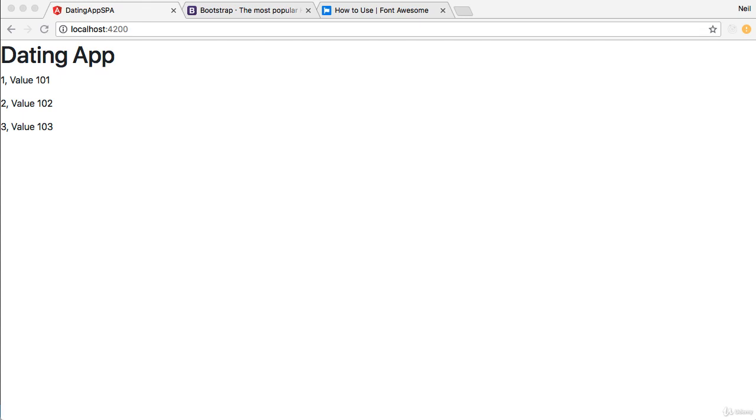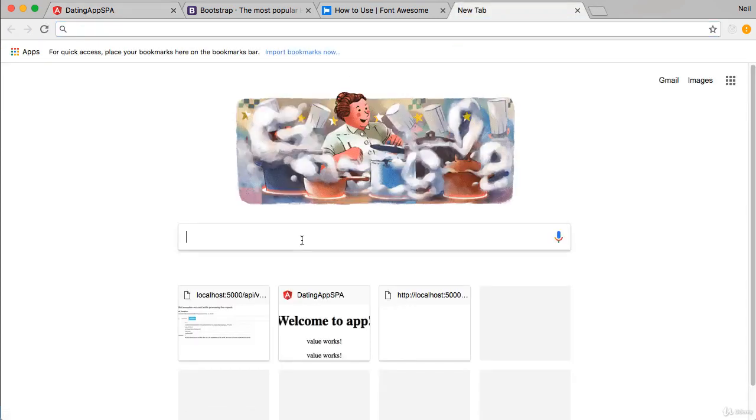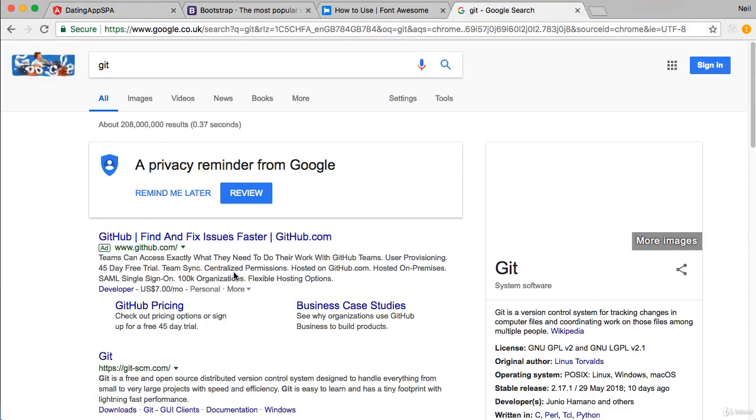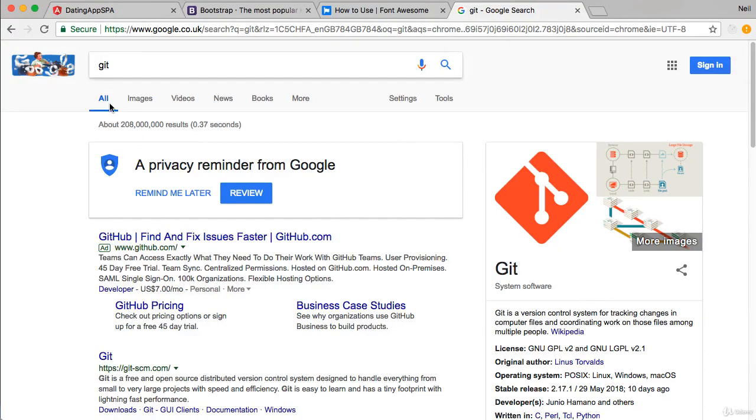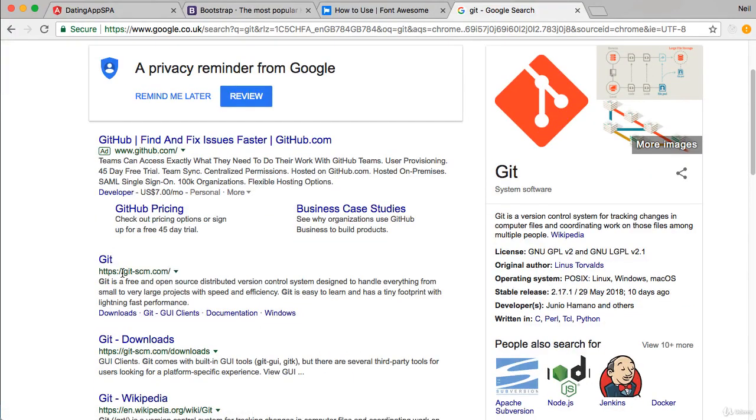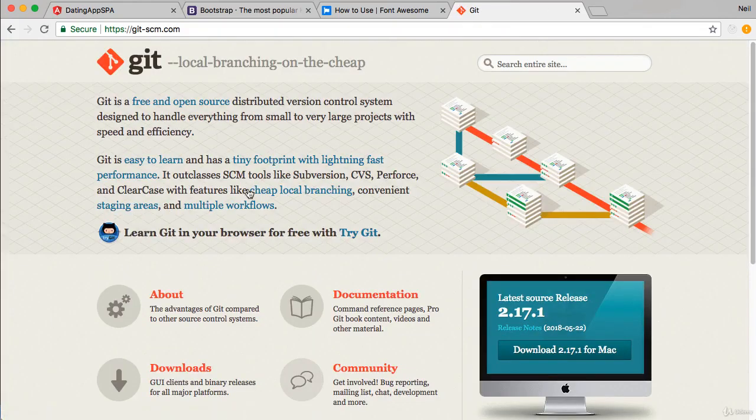So what we want to look at now is version control or source control for our application. And the most popular and common method to do this is to use Git. If you don't have this installed, I've already got it installed on my computer, so I can't install it again. But if you just type Git into Google and go to gitscm.com and head over to their downloads page, this is the version control system that we're going to use.